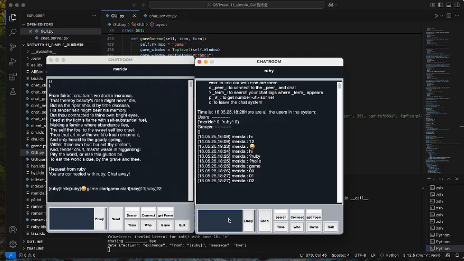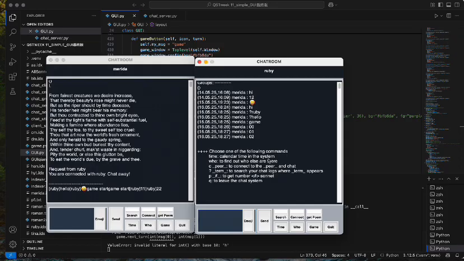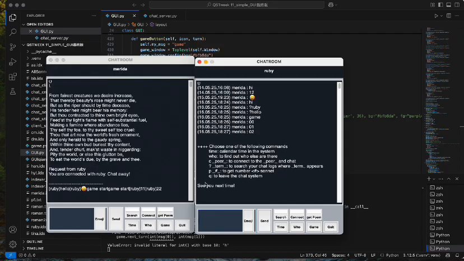When you send some message, it will not be received by the other. And when you click quit, it will tell you you are out and tell you see you next time. So that's mainly how it works.